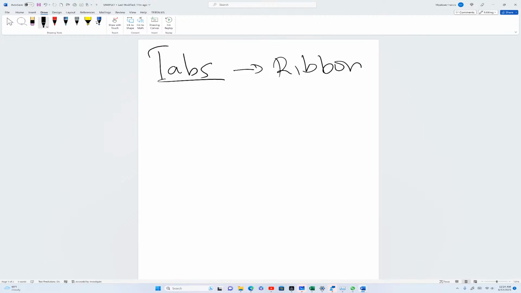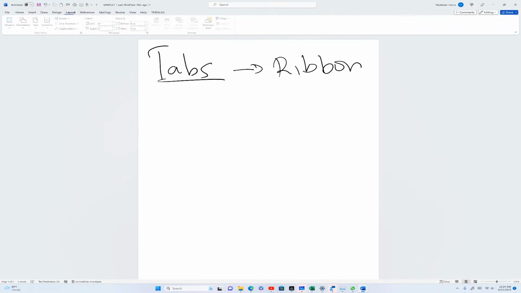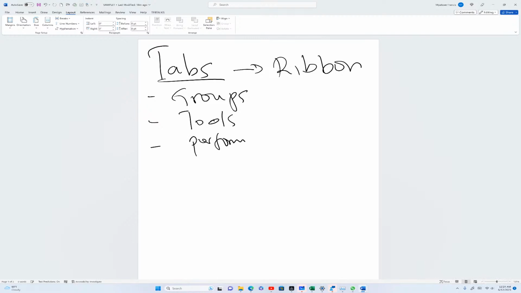Now, all this where we have file, home, insert, draw, design, page layout, and so on, they are what we call tabs, and they are found in the ribbon. Each of these tabs has what we call groups, and each of these groups has what we call tools. And these tools perform different commands.